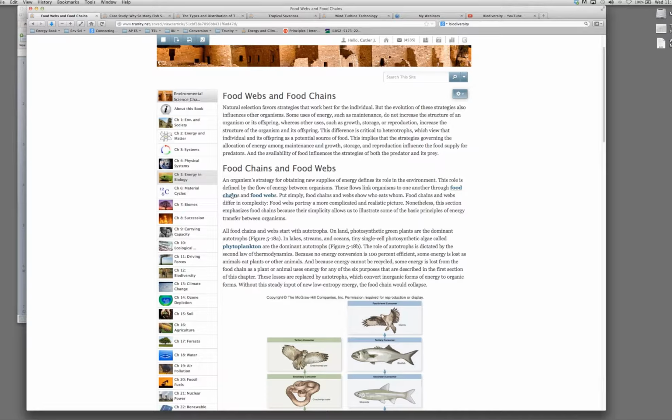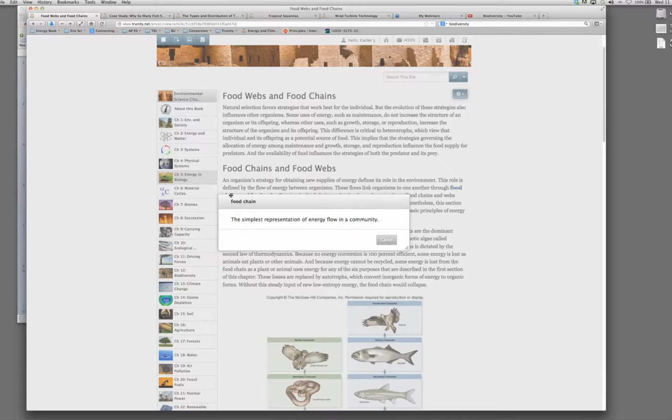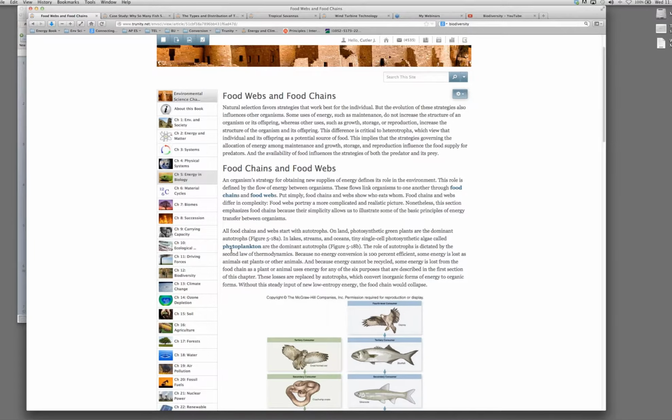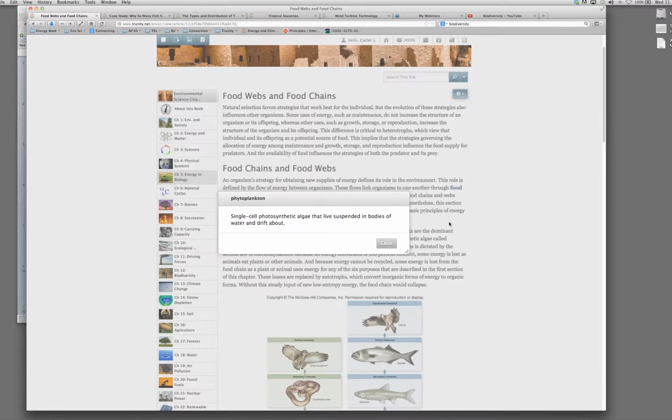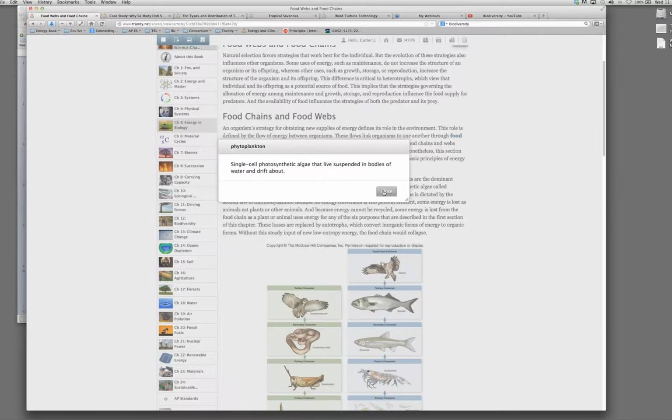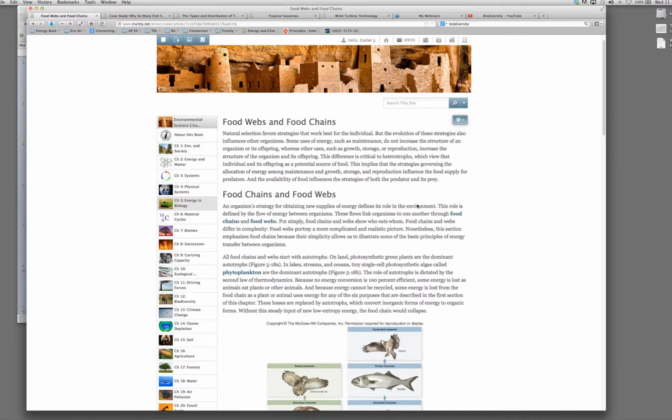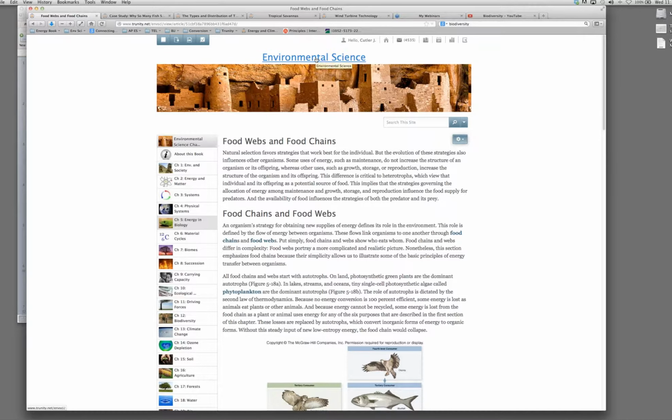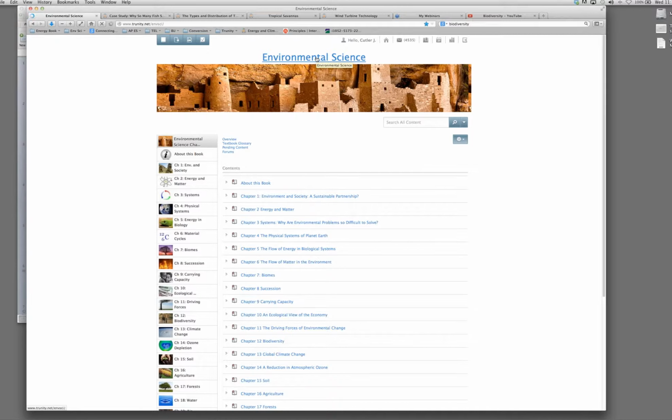You notice the term food web is highlighted in a dark blue. If I click on that, I see that the term is in fact a glossary term. Clicking on it reveals the definition for that term, so the student has a definition right there at hand. And clicking on any of these terms reveals the definition for those terms. So the search function works very much like it does for any other website.